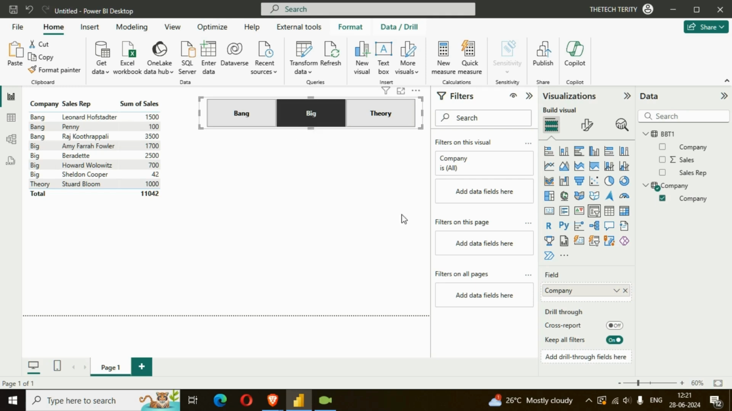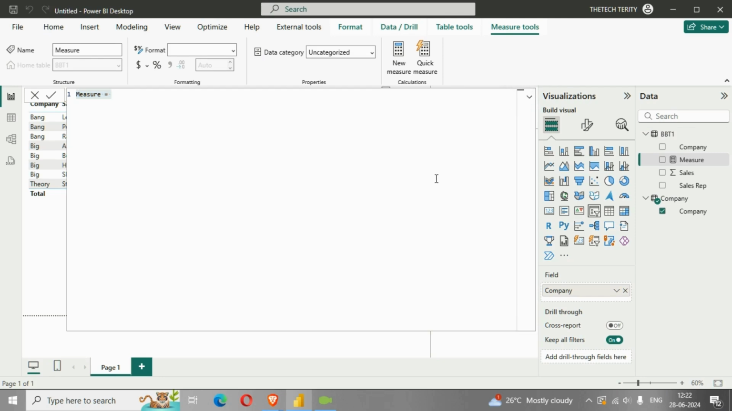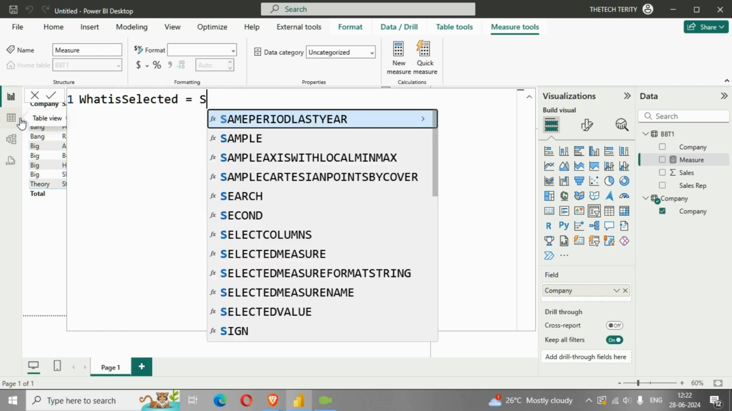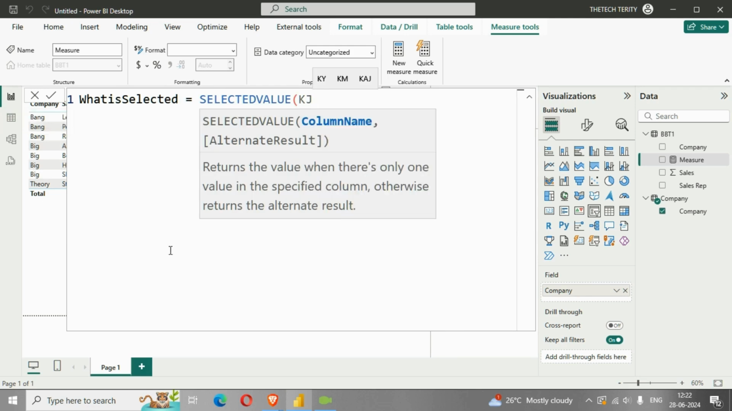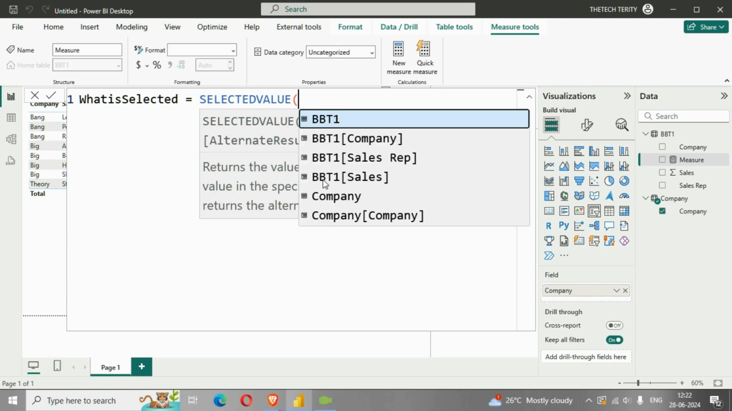To do this, we have a DAX function called SELECTEDVALUE. So let's see. I'll create a new measure here and I'll call it what is selected. Here I'll be using the SELECTEDVALUE function. What it does is return the value when there is only one value in the specified column. Otherwise, it will return the alternate result. So simply it will catch the values.